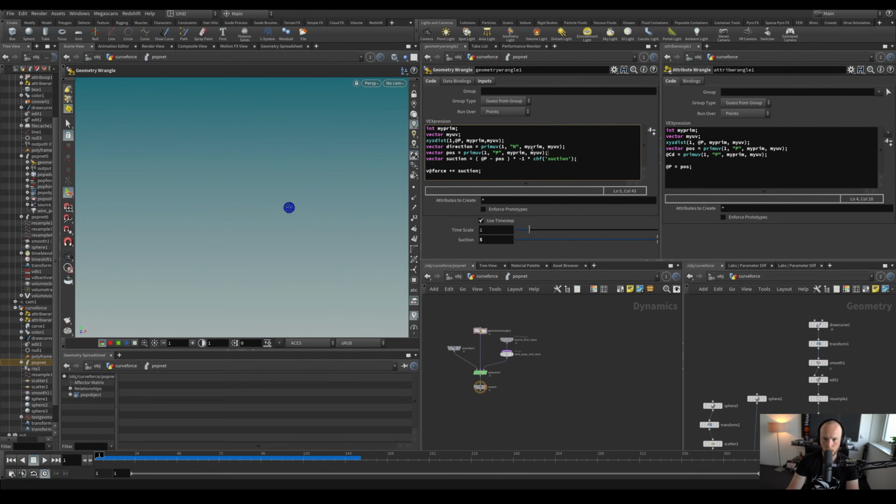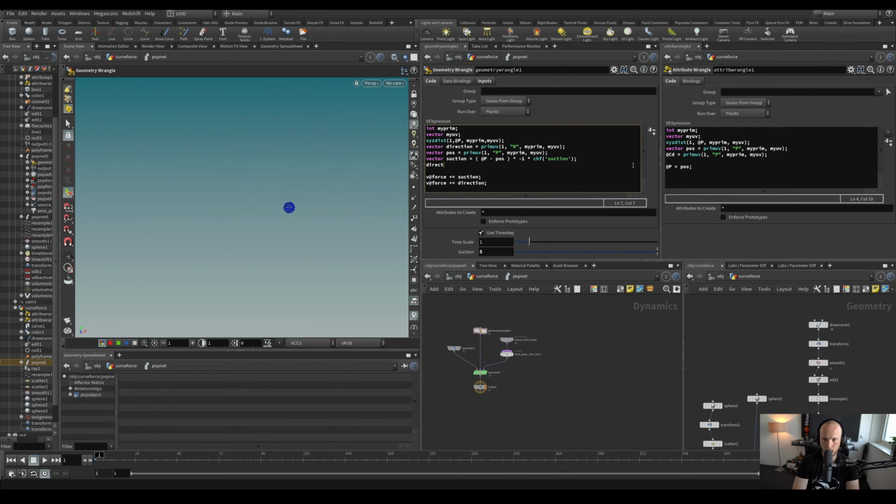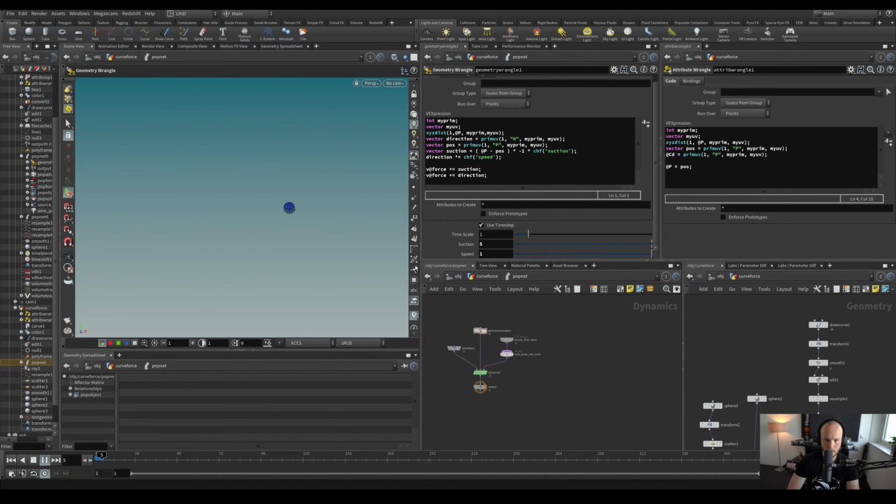Right, so now we have our direction here. So let's also add this to our other thing. So @force plus equals, let's say direction. Maybe over here, let's also make a multiplier. So direction times chf speed. All right, so we're going to get a slider for speed. All right, let's press play.